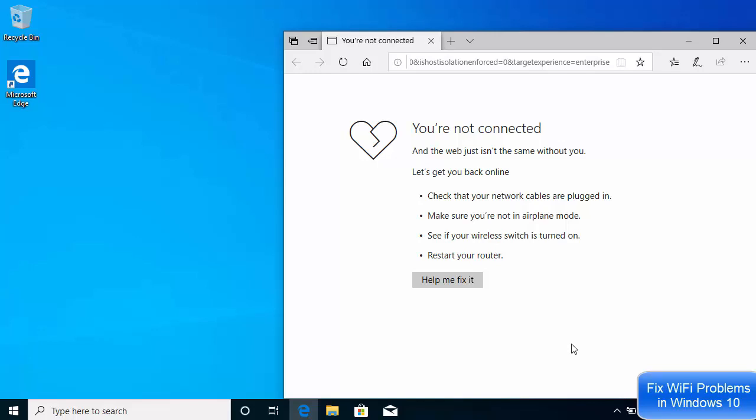Hey guys, in this video I'm going to show you how you can fix your Wi-Fi problems on your Windows 10 operating system. I'm going to show you several ways of fixing your Wi-Fi problems. These ways can also fix LAN fixed connection internet problems. So let me show you these solutions one by one.